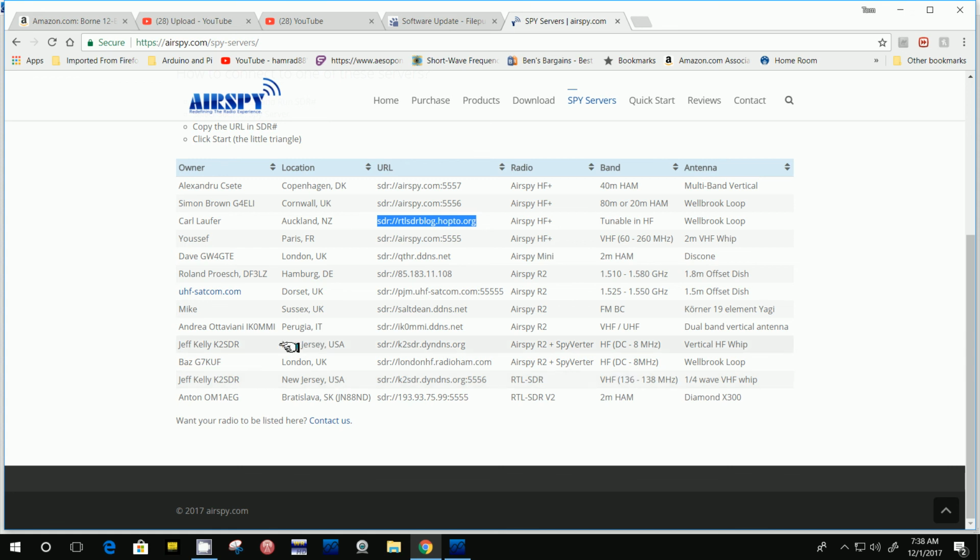So there, this one right here, this is in New Jersey also, and it will tune DC to 8 megahertz, and it has a vertical HF whip. So I could test that configuration against my local configuration. Again, a lot of variables there, but it's something to play with. Anyway, I wanted to show you this.